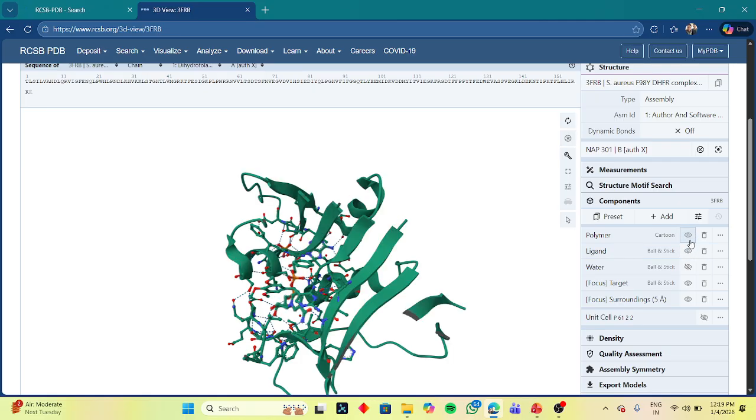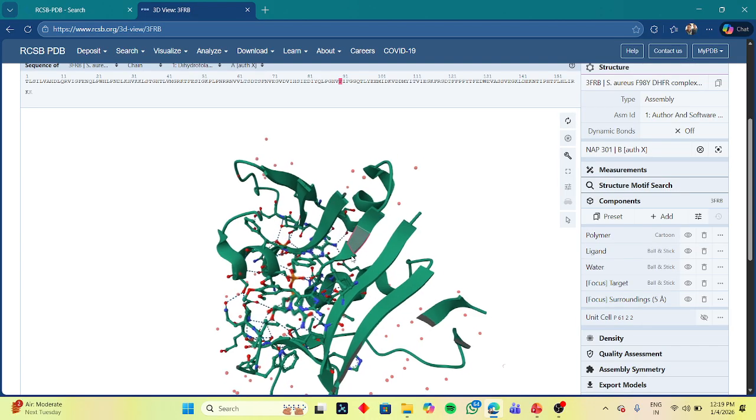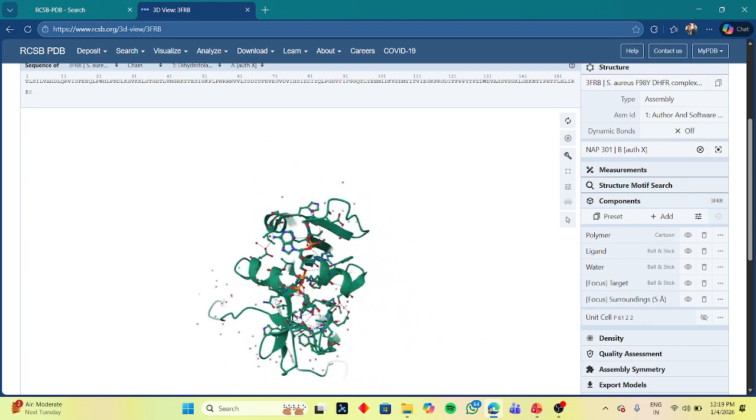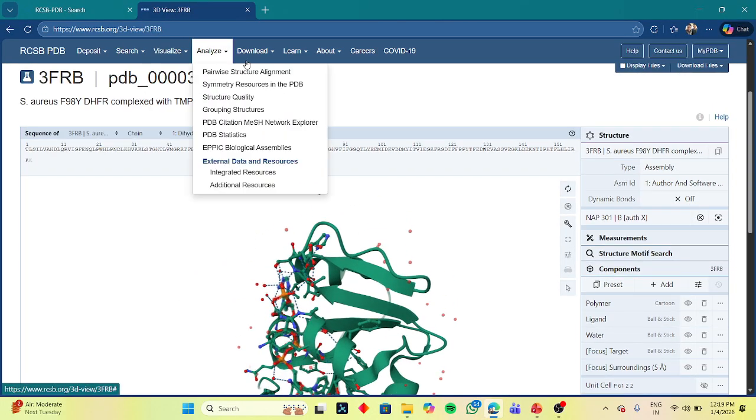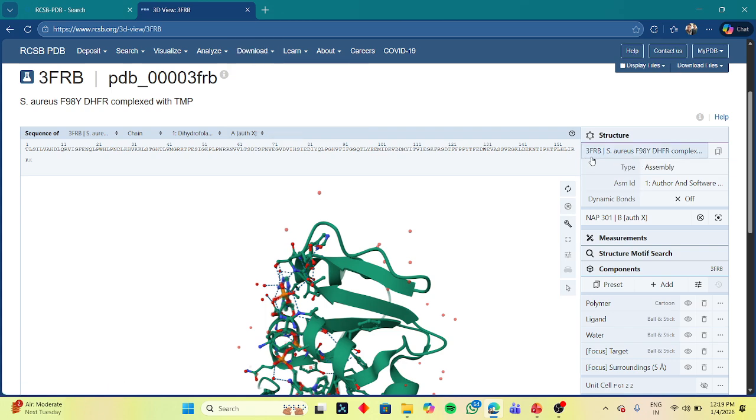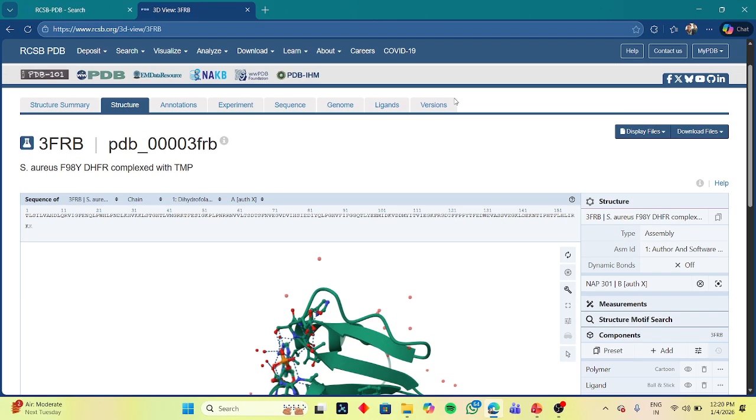Now the first thing, the polymeric carbon I can remove or present. Then the ligand molecule is showing in ball and stick format. Then the water molecules. So this is the complete setup of your receptor molecule. And here I have told you that the PDB ID is for the dihydrofolate reductase containing trimethoprim. So don't forget about that.